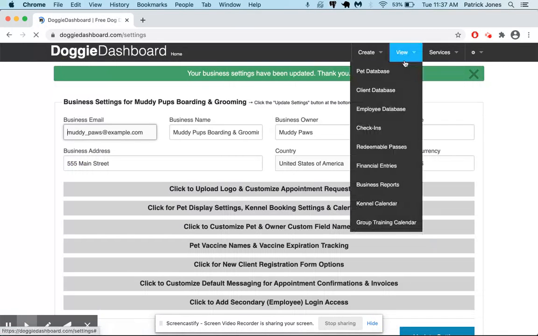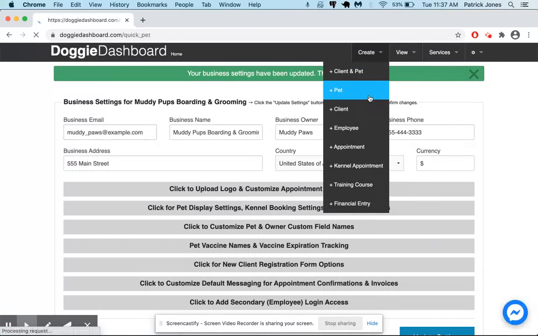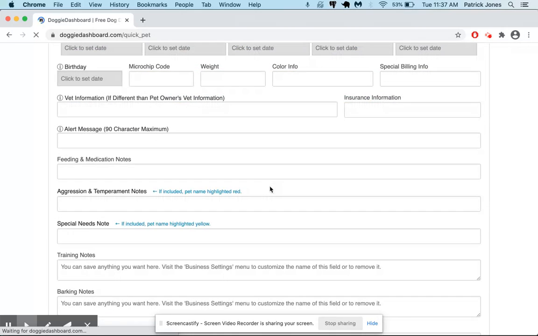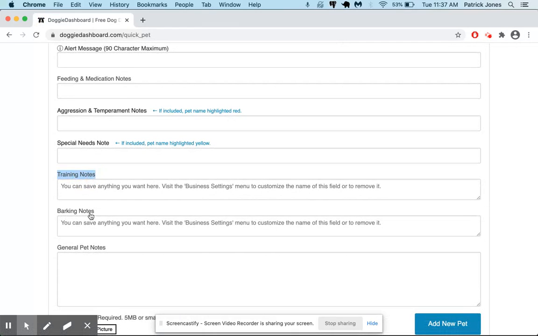And you will see that if we go to a new pet, now training notes and barking notes are both showing, but the extra custom field number 3 is no longer showing because we didn't give it a title. If we went back in and gave it a name, it would show up here as well.